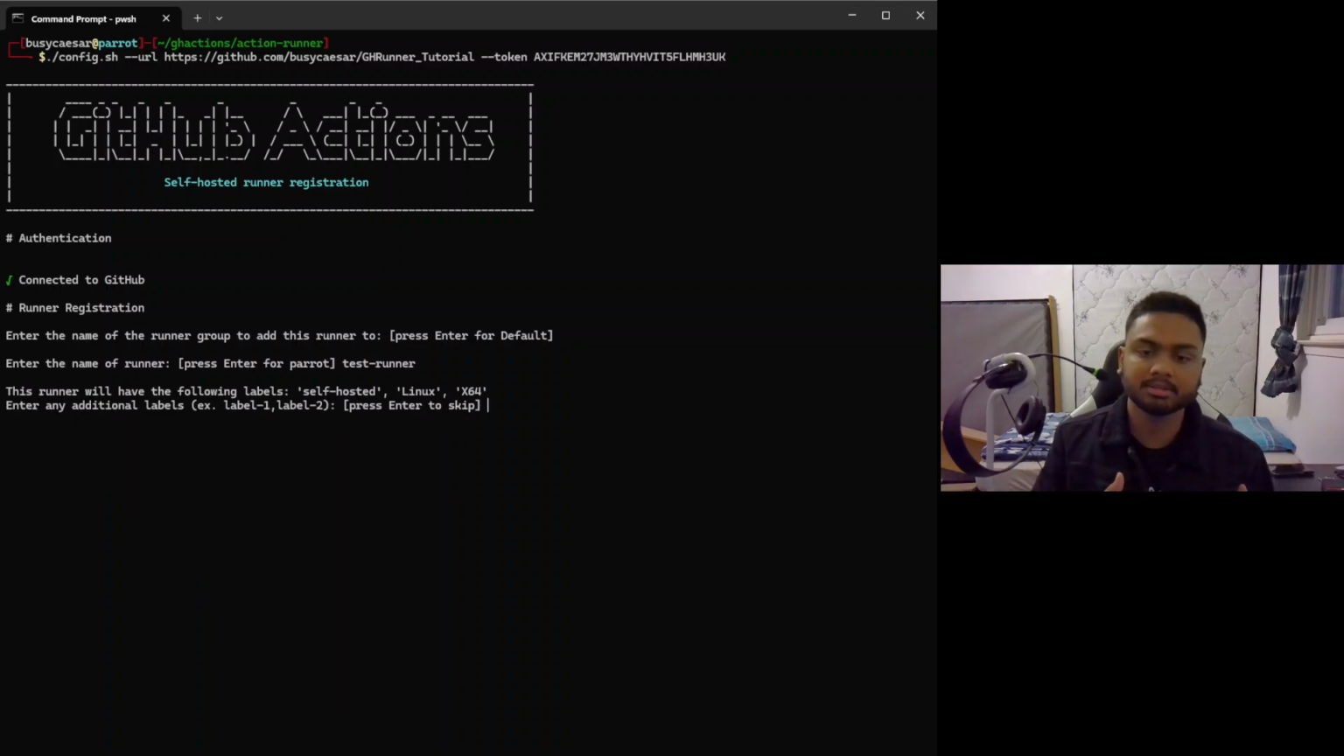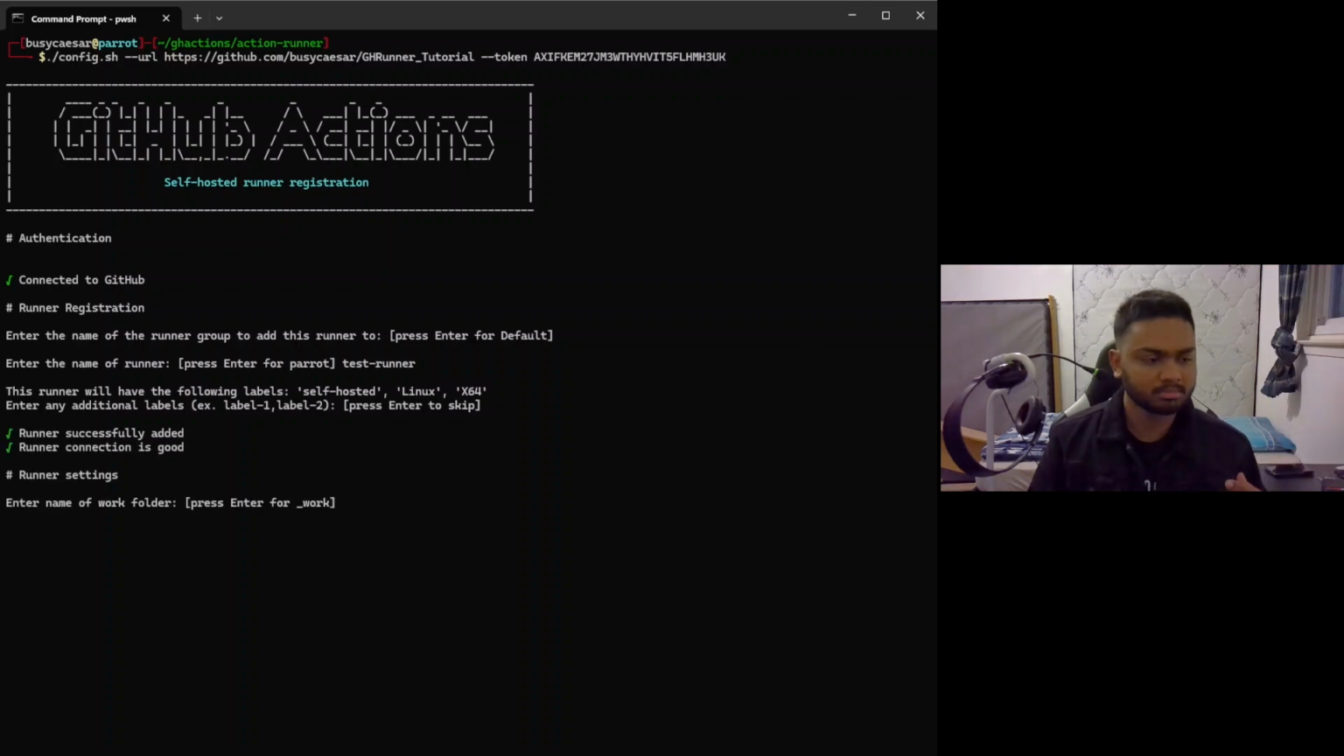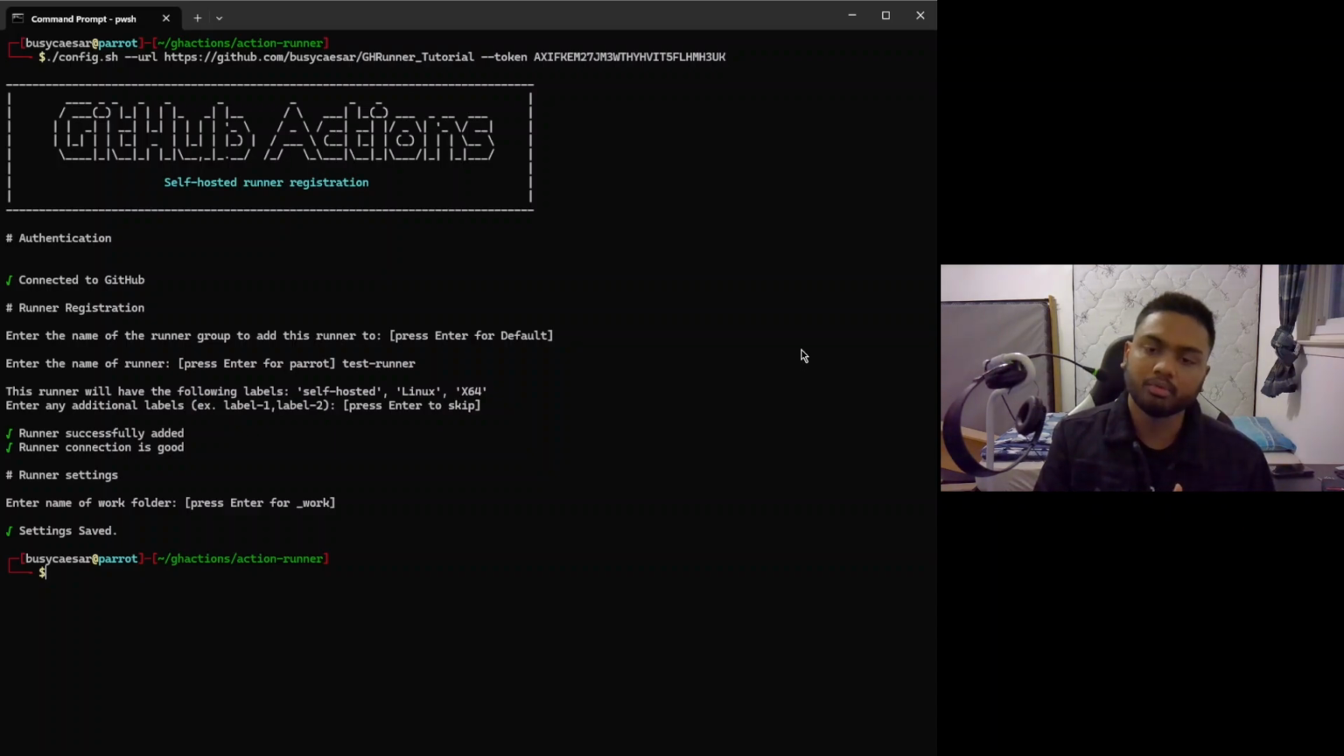Next, it asks if you want to add any label for the runner. I'll skip this one. Lastly, it asks you to give a name to the work folder. I'll just press enter to give it a default name. Once this is done, the next step is to start the runner. But before starting the runner, let me walk you through the pipeline to know what it does.